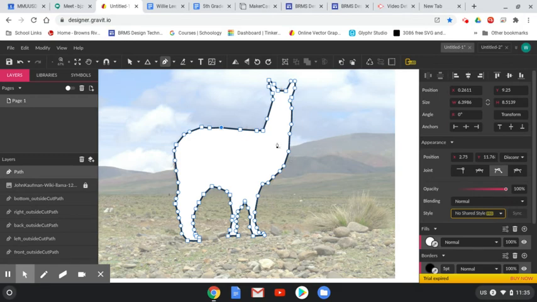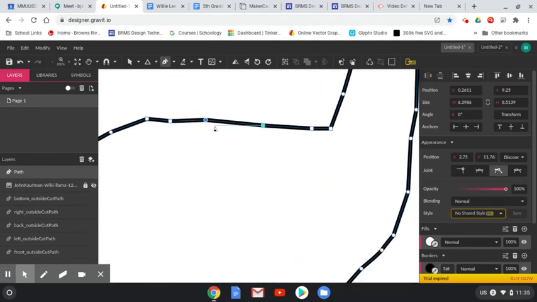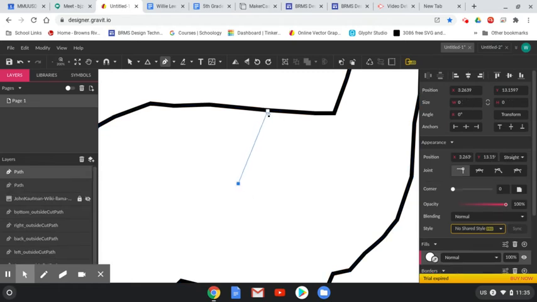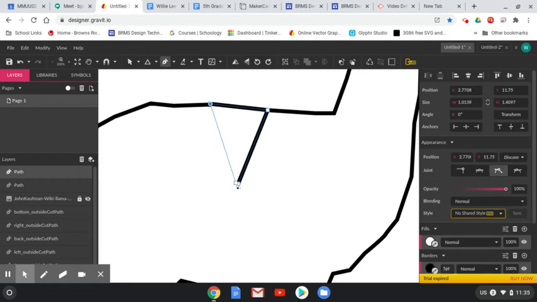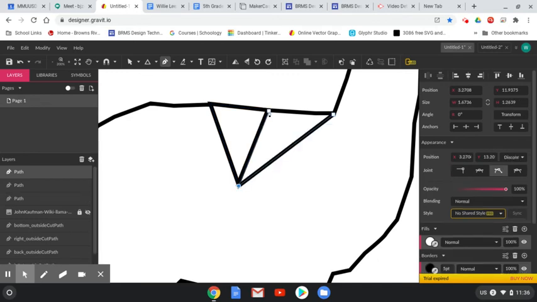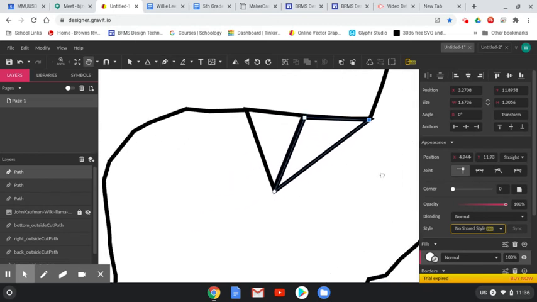And then the second part is you actually don't even need the picture anymore, so I can just sort of hide it. And then what you're going to do is you just sort of start creating triangles. It's really kind of cool. So what I can do is I'm going to start here. I'm going to go out here, here, and create a triangle. And basically what you do is you just sort of create these triangle shapes.